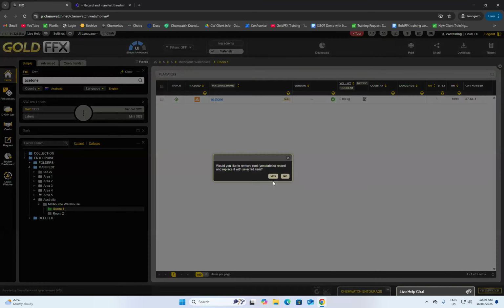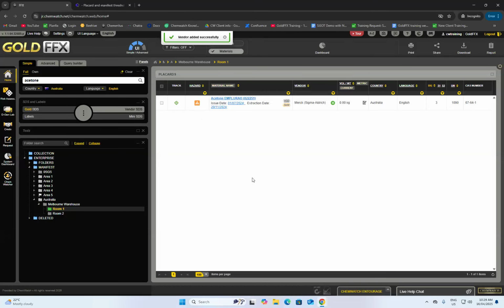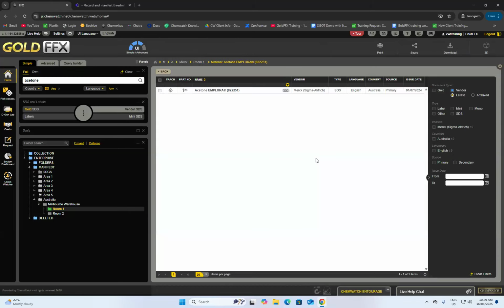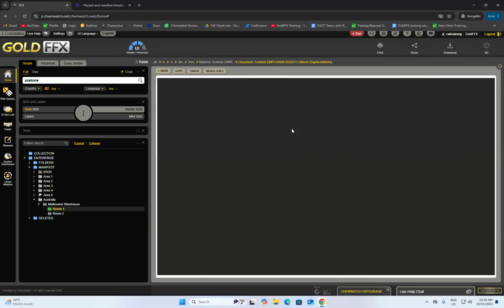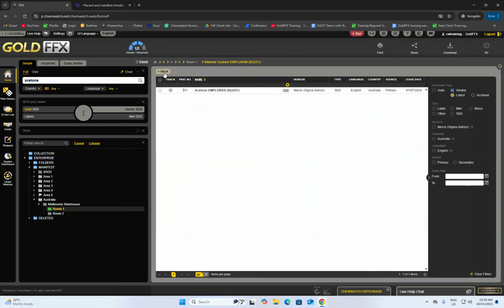And if I hit save, this is the message that I get. Would you like to remove root or vendorless record and replace it with the selected item? And this time click yes. Now as soon as I do that, you can see that I now have my vendor name populated here, as well as if I click on the material now, I can actually open my vendor SDS.